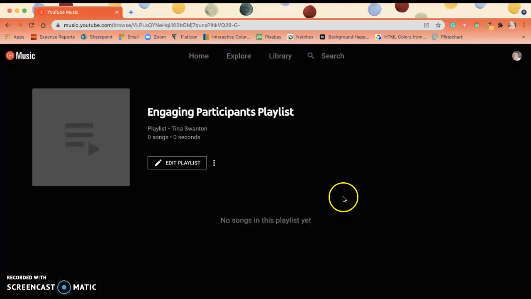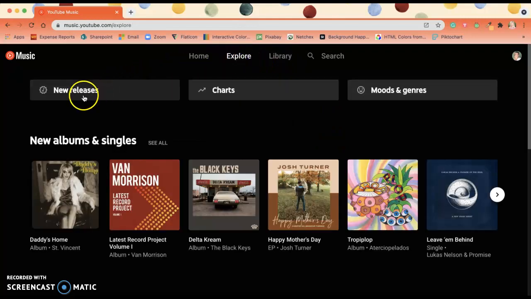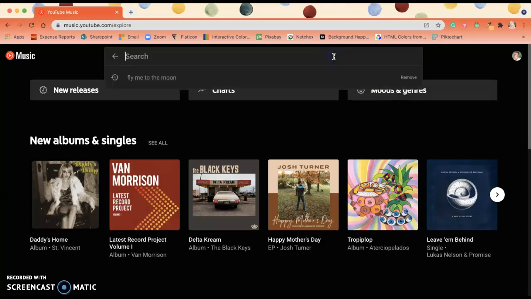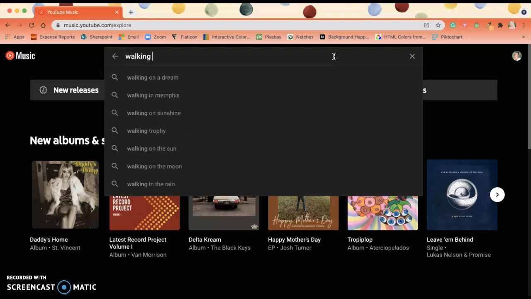Now it's time to search for songs. You can explore new releases, top songs and artists, or moods and genres. If you know the name of a song that you would like to add, simply type it in the search bar right next to the library.